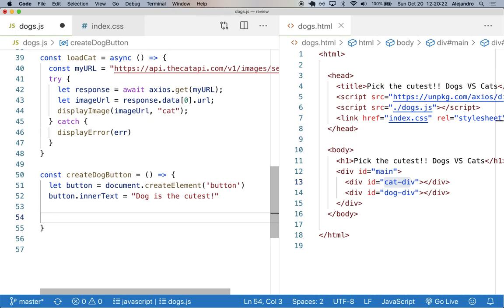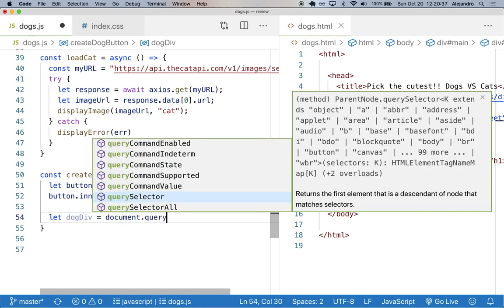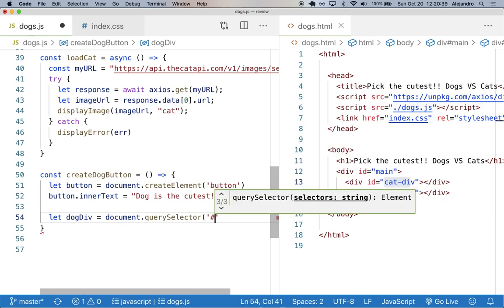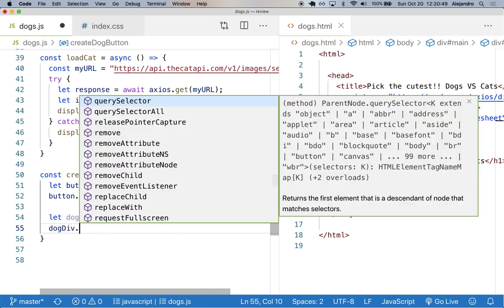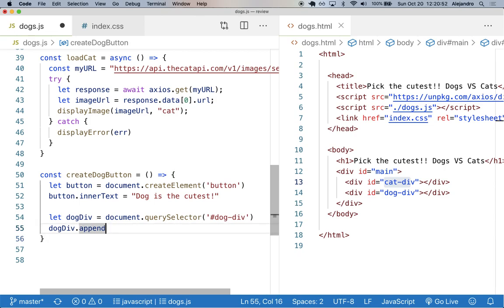And then what we want to do is append this button to the dog div. So I'm gonna grab the dog div again. Let dogDiv equal document.querySelector dog div, and then dogDiv.appendChild, or append, doesn't really matter. Button.